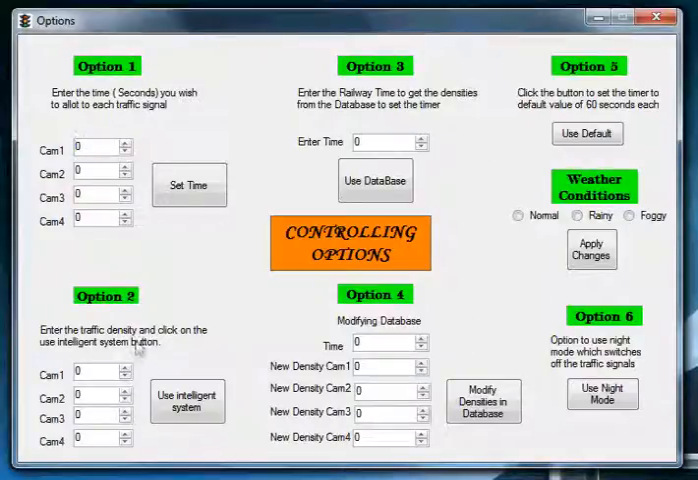So let's go to option number 2. Enter the traffic density and click on the Use Intelligent System button. Okay, then so this is the reason why this button is present: at times you might feel that an equal distribution of the total time is a bit unfair. Suppose you have more vehicles coming from one junction and say only 2 vehicles coming from the other junction, now giving these guys the same amount of time, well, it doesn't make sense.